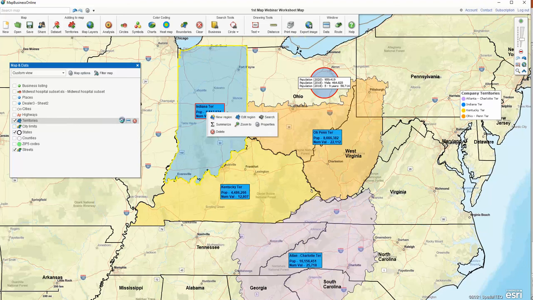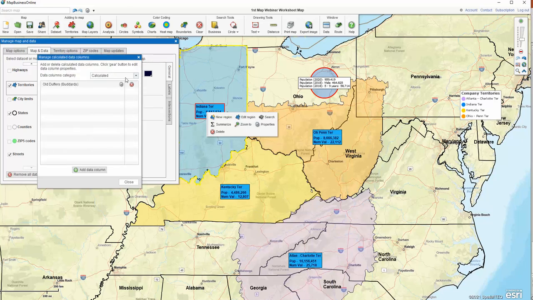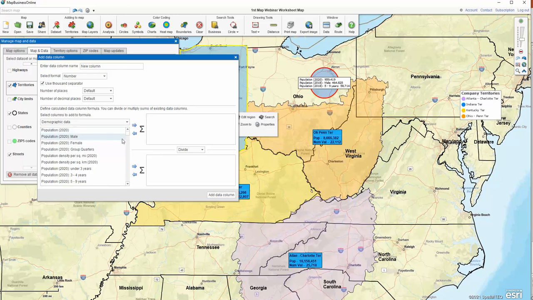So if I go in by territory, and I go down here, I'm basically editing my territory layer in map and data, and I'm going to go down in the first general box, and I'm going to click Manage Calculated Data Columns. And I am going to add a calculated data column. And I can then scroll down to where my age brackets are. And here you have 60 to 69, and we go all the way down to 85 years and up. Everybody's favorite age group. I mean, it's very popular for all those baby boomers that are aging.